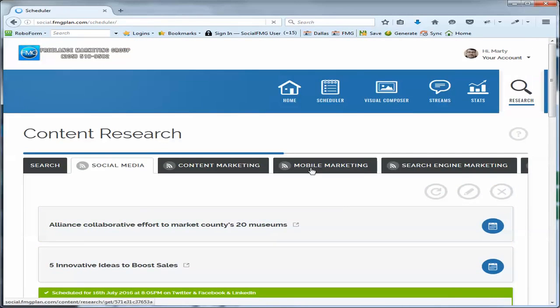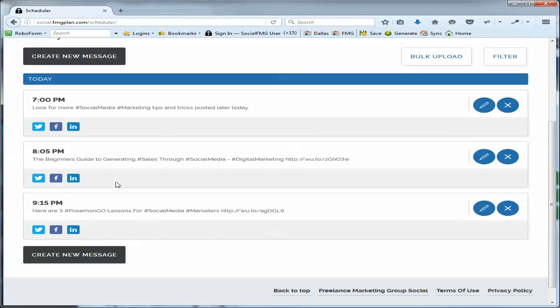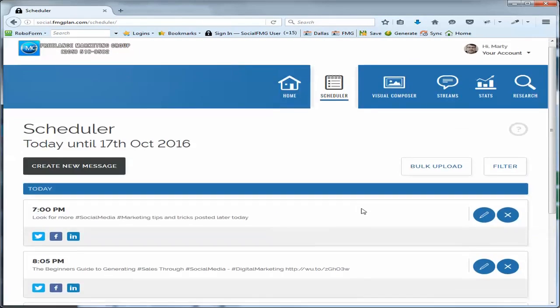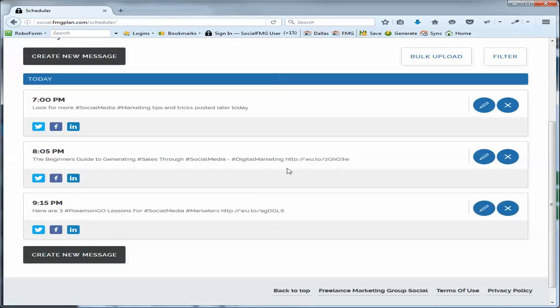So if you go look at our scheduler, notice all these are lined up ready to go. And it already has the short links picked out that it's going to use.